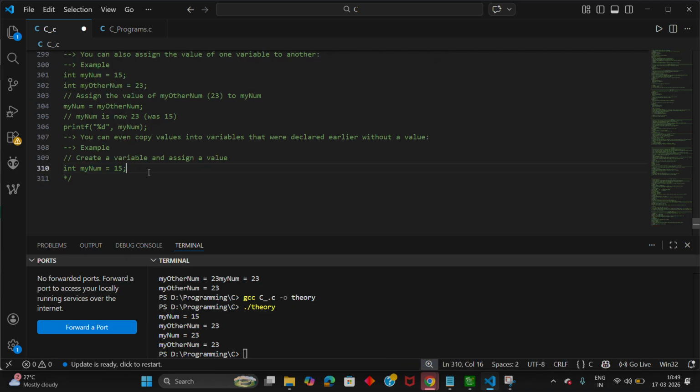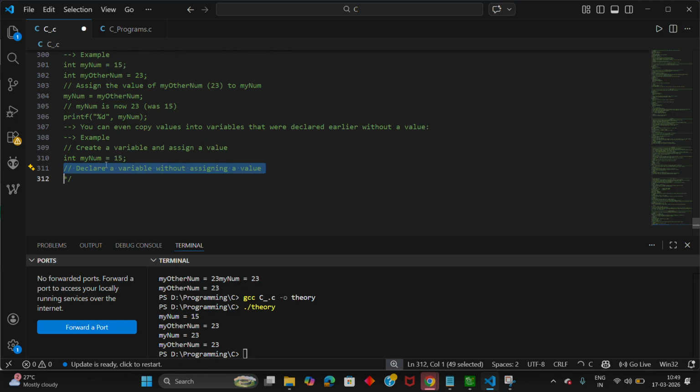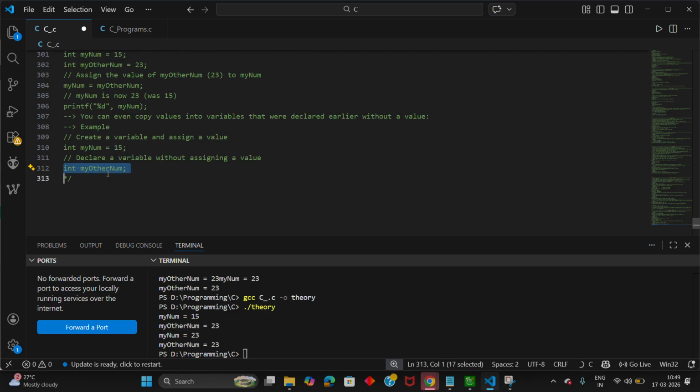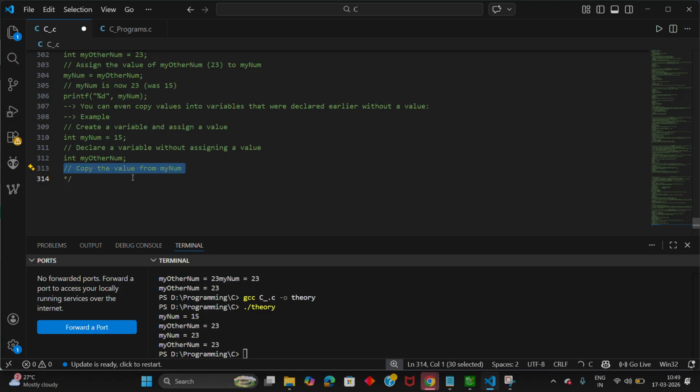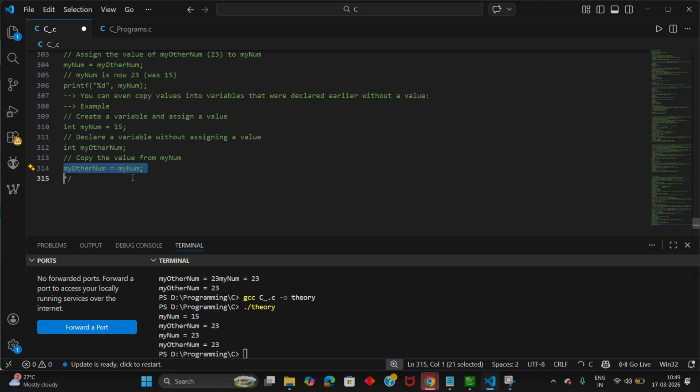How? You can create a variable and assign a value to it, and you can also just declare a variable, say myOtherNum, without giving any initial value. Now you can assign myNum to myOtherNum. This is also fine. It copies the value of myNum into myOtherNum, even without giving myOtherNum an initial value. You can use the variable to copy a value into it. That's the point given over here.